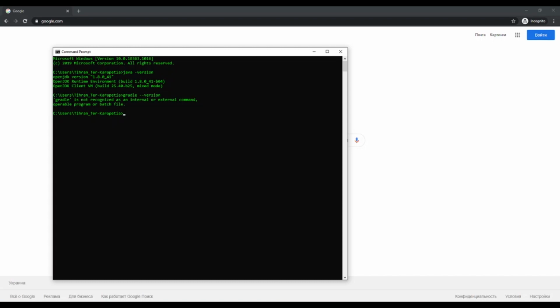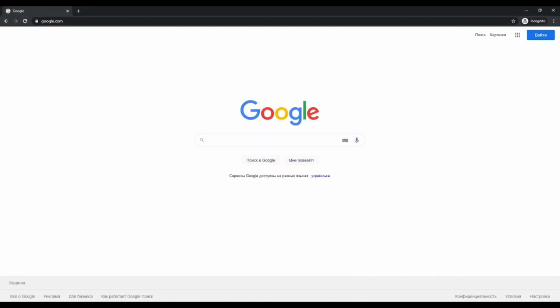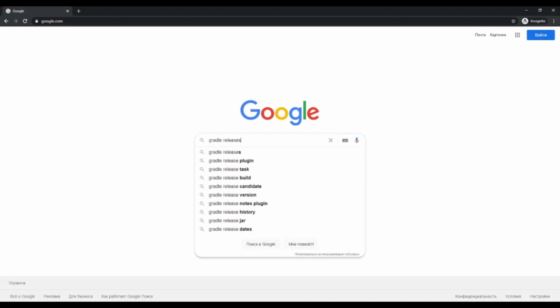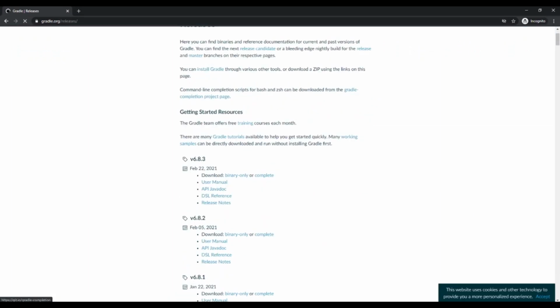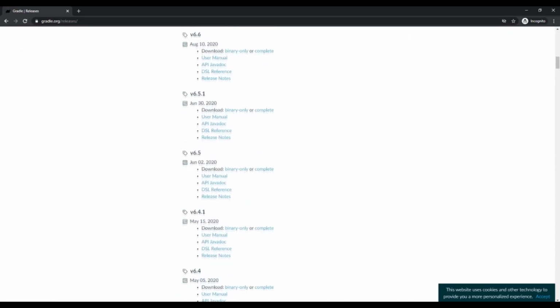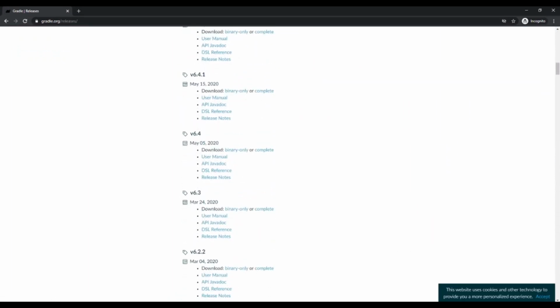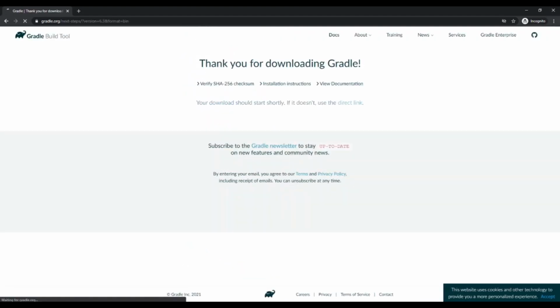Our following step will be to download Gradle binary from the Gradle official website. To do so, I open my web browser and input the following search request into Google: Gradle Releases. Then I click on the first link and scroll the web page down to 6.3 version. Then I left click on the following option: Download binary only.